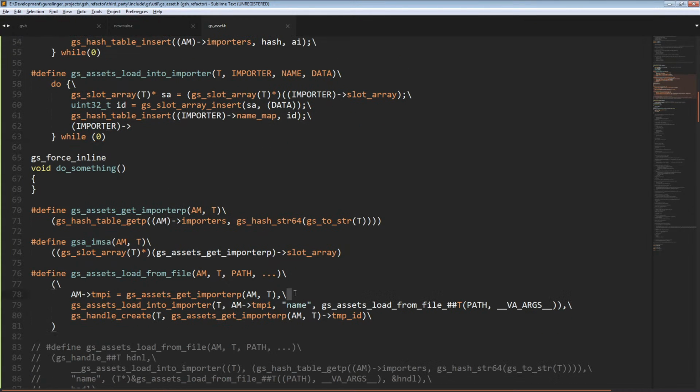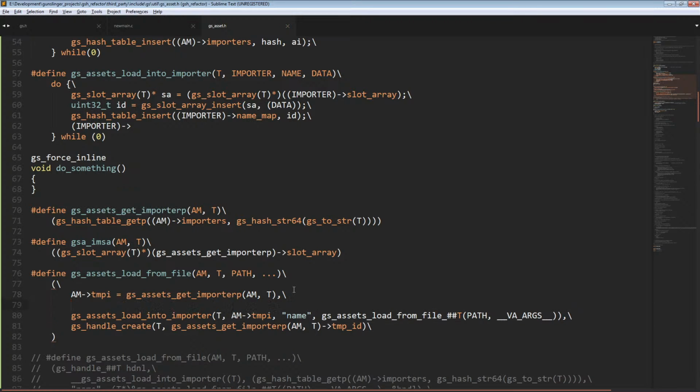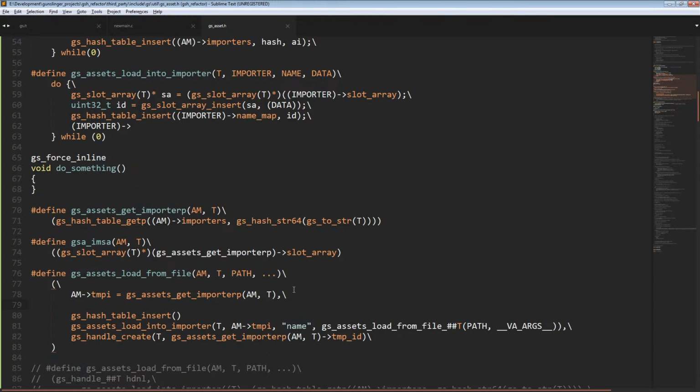But again, this is a do while, so we can't do this. So what we're going to do instead is do the slot array. So GS slot array insert. This is not going to take this, it's going to just take an importer. So insert into the slot array, GSA, IMSA, the temporary importer, and the type. And what do we want to insert? The data. Which is this.